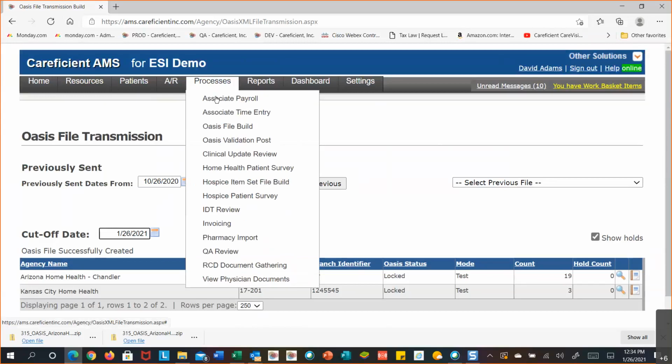So the next thing, we've already talked about the Oasis validation post. There's something in our system, and if you choose to use this for your agency, you can. It's the clinical update review. It's a logic for home health that works very similar to your IDT reviews. What you're really doing is like your weekly case conferences or team meetings, where you're reviewing specific cases. So it's a similar format as the IDT review. Both of those, our clinical team will go through and train with you.